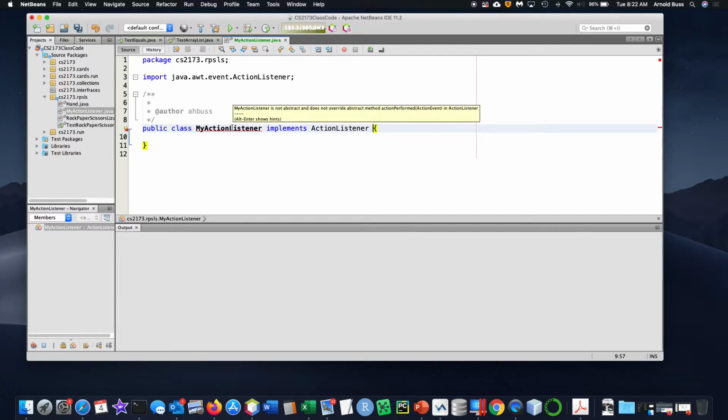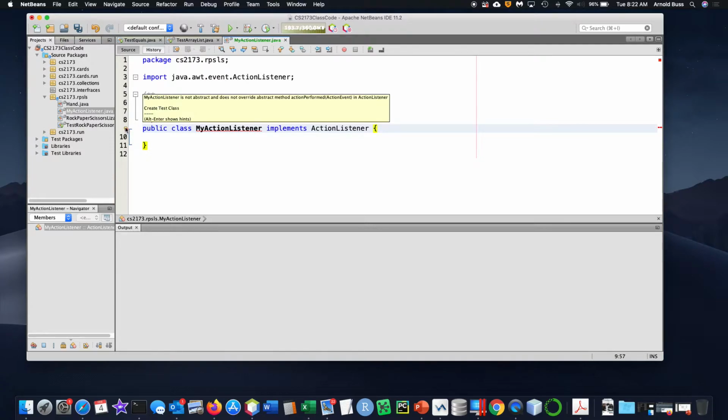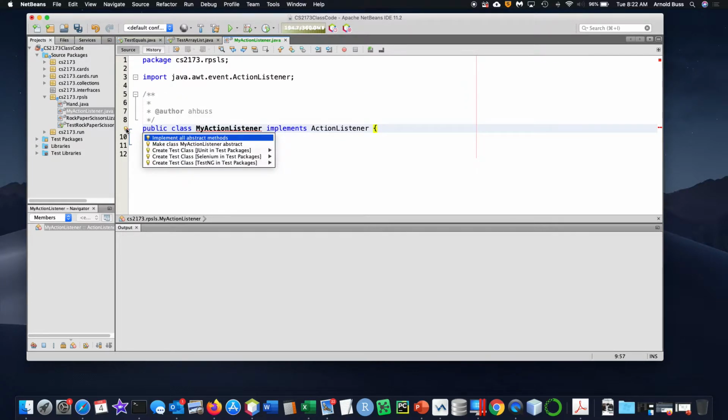Now it's still giving me a red squiggly. What does it say? It's not abstract and does not override. And so one of the things I can do, and this is a very useful thing, again, I click on the little light bulb. I have several choices. One of which is I can make it abstract. So if I choose to implement an interface, but I choose to not implement all of these methods, I can do that. I can implement some of the methods, but not all the methods, but I have to declare myself abstract. But I don't want to do that.